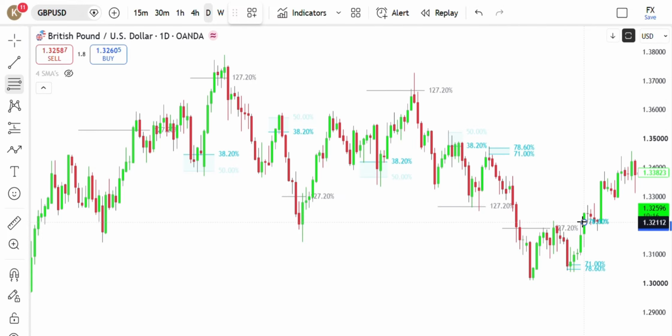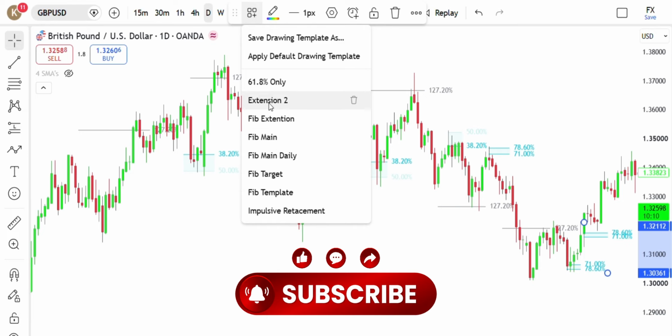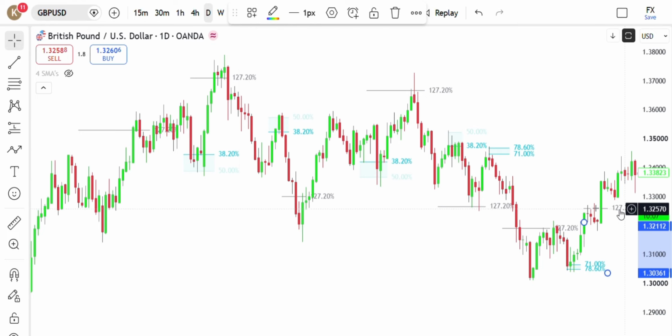And you've probably guessed it will reach our 127.2%. Right there. So you can see how powerful the fibs are, as price literally reverses almost at every single fib level that we have set. But this is just on the daily time frame, so now, like I said earlier, this works on every time frame. Let's head over to a 4-hour chart.